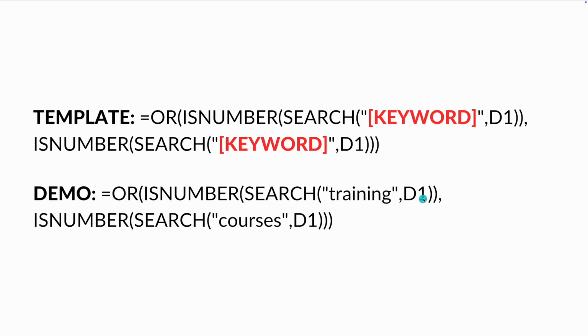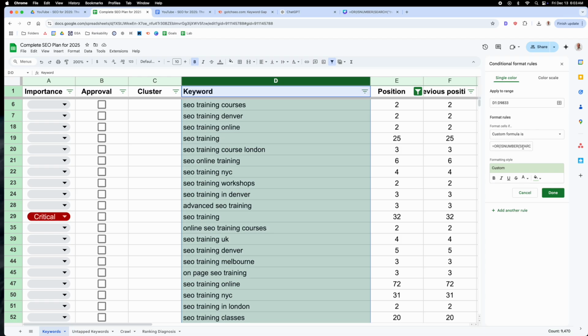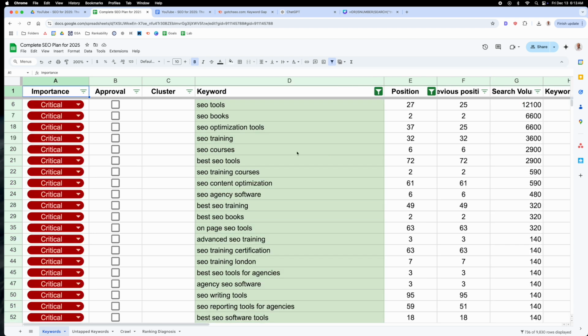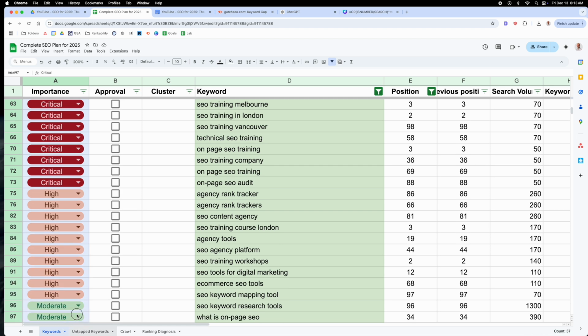So here's what that looks like. You can see over here, I went back to the conditional formatting and I highlighted the column, and you can see I put the whole formula in here. Okay, so now I can have these highlighted very easily. Within a few short minutes, I was able to identify a really solid amount of keywords that would be considered critical level as far as us targeting.